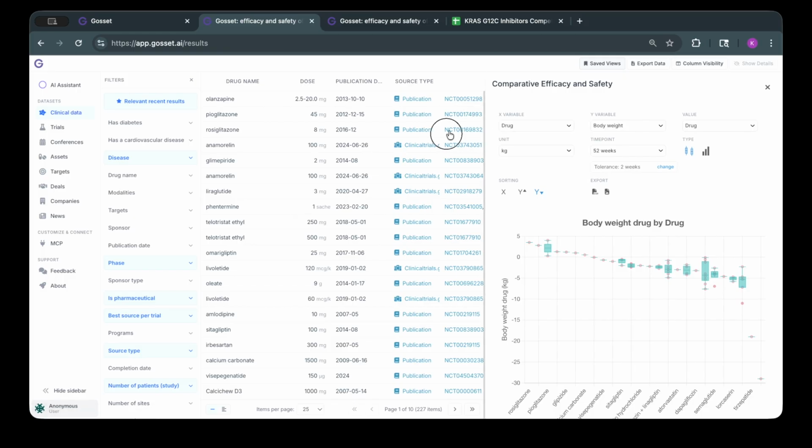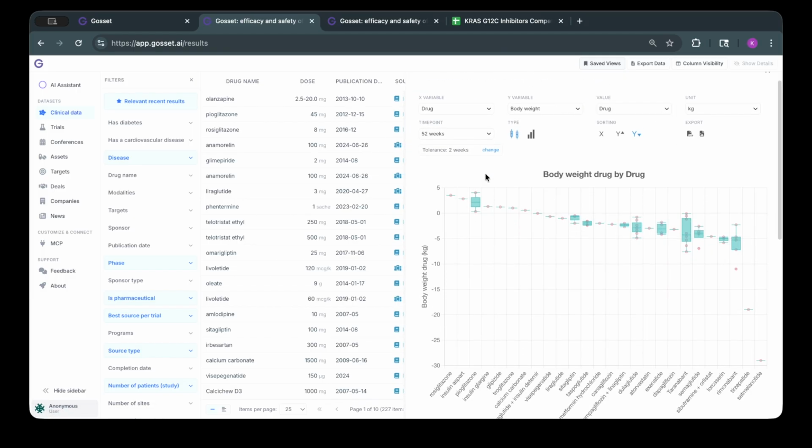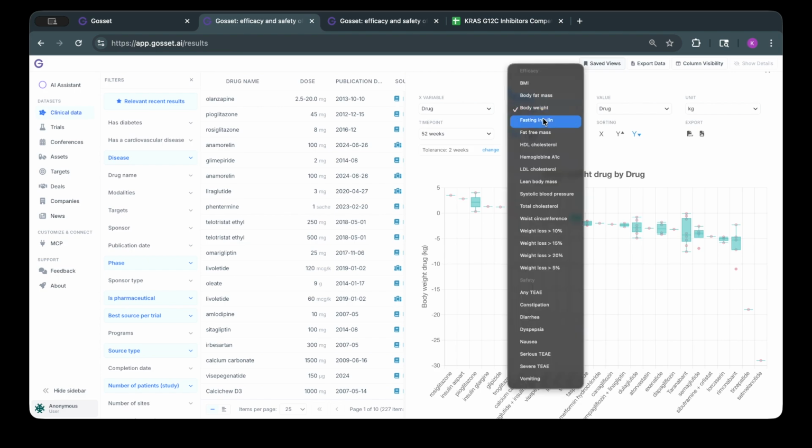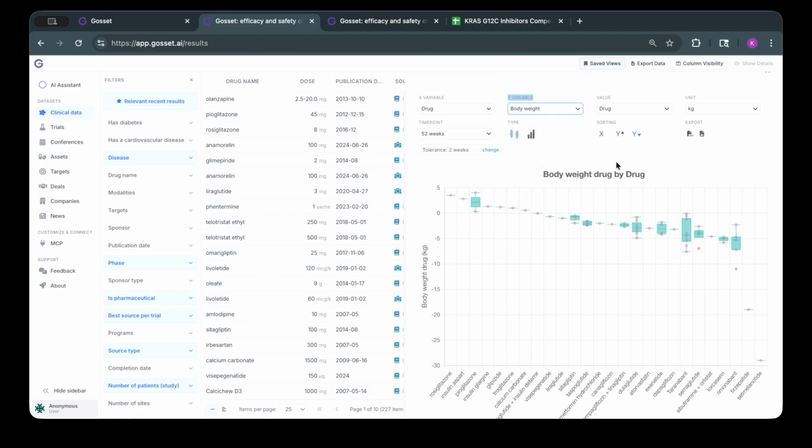For example, in this graph here, we're looking at published phase 3 results data for obesity drugs. And because we extract safety and efficacy metrics for each individual time point, we're able to hone in on the 52-week time point. And in addition to body weight, which is just one common endpoint collected in obesity trials, we're able to scroll through and select from many other safety and efficacy endpoints to compare drugs.